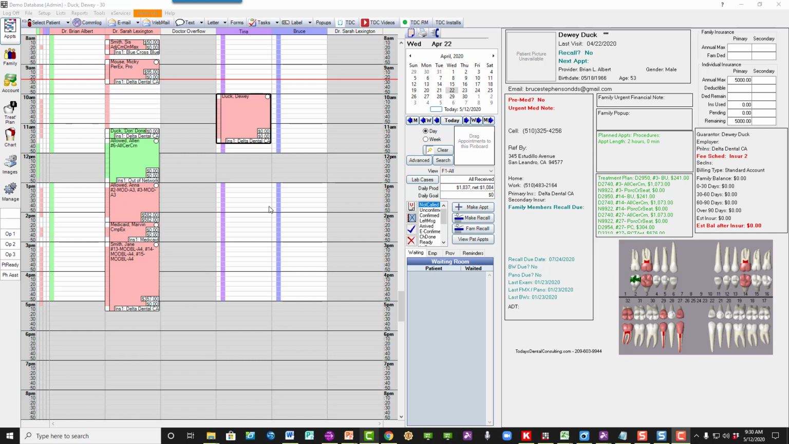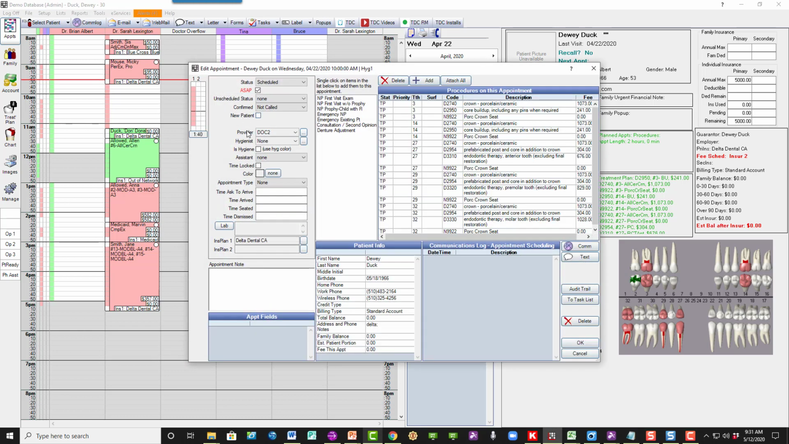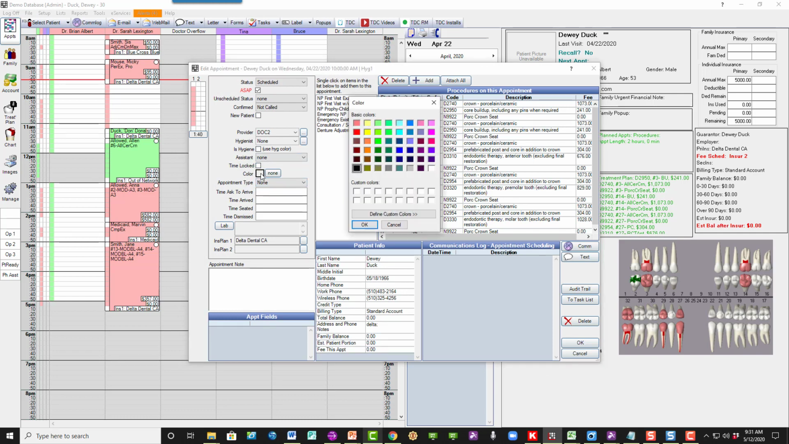Lastly, how are we going to keep track of who has sent their forms back and who has not? What we suggest you do is to go into the appointment. So we'll pretend here that Dewey sent his form back and it's in his chart. We want to note that on the schedule where everybody can see it. So what we suggest is you double click on the appointment. You go right here where it says appointment color. It says none. We want to put a color in there.